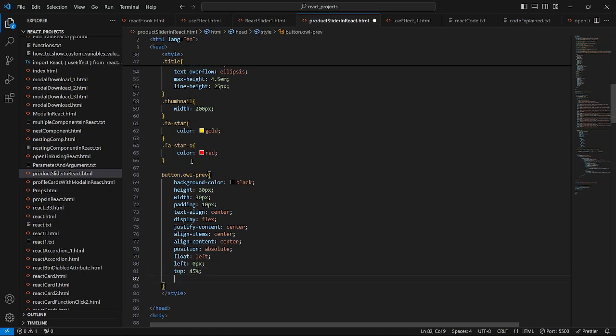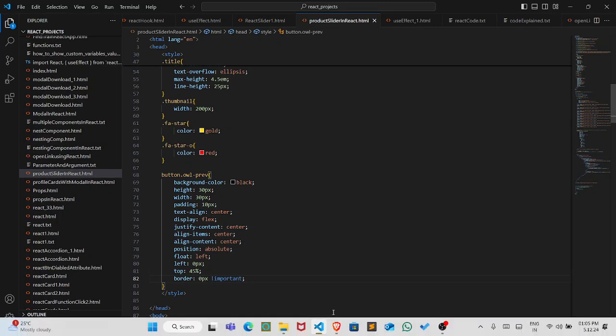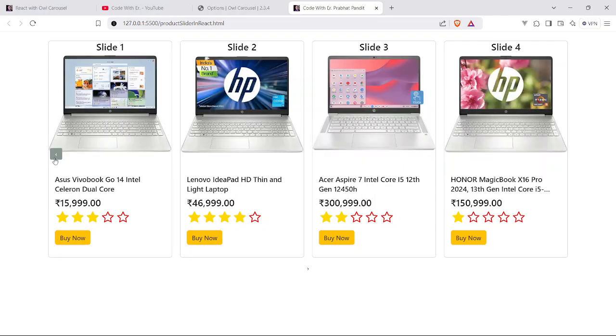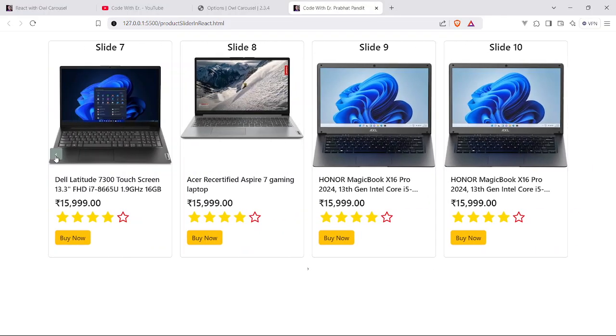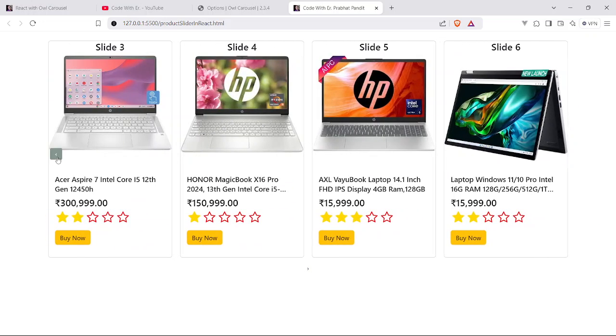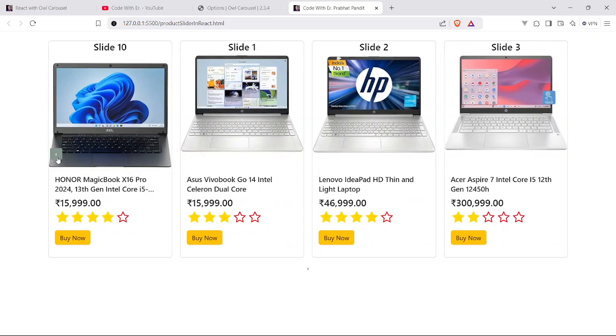Okay, and I'll just give here the border also. Border I'll say here, 0 px. I'll give you the important. Okay, important, this is it. Save your code and go to the browser, and you can see here our left slider is here now.